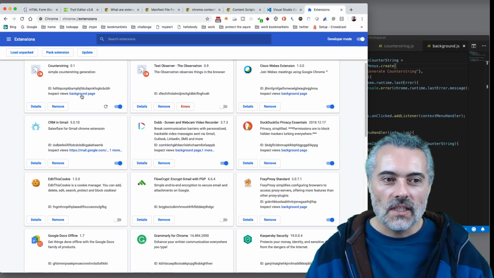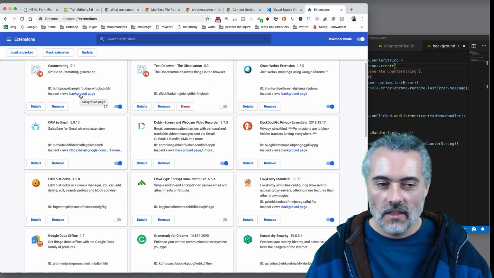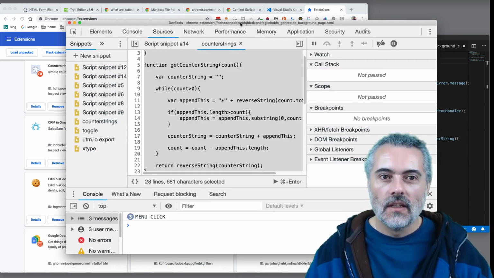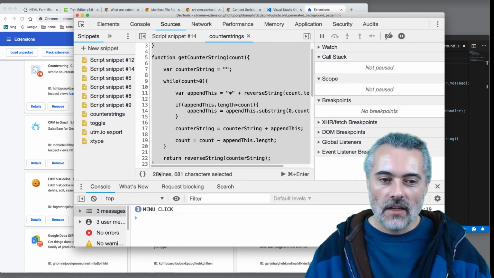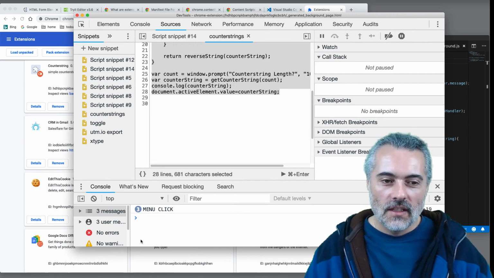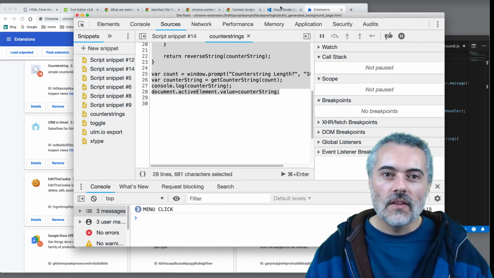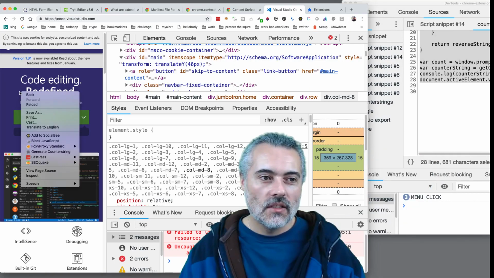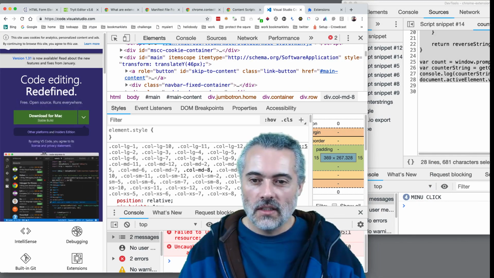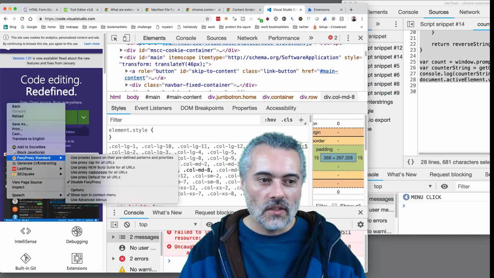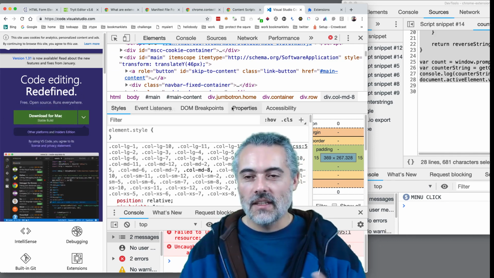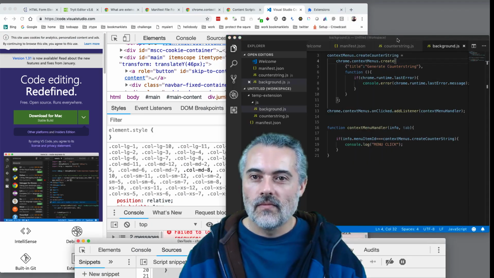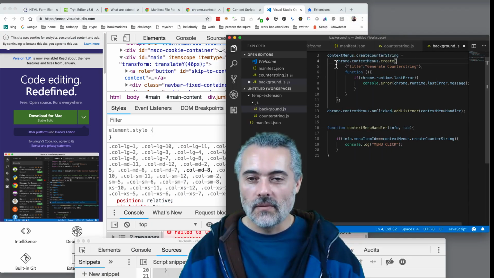If we go up to extensions, you can see that there's a background page. So in the extensions, if I get the background page up, now we can see in the background page the console here. If I go on to a page now, move that over here so we can see it. Page, generate CounterString, there we go. The menu click count is increasing. So we can see that our menu is working. Now what we need it to do is actually do something.